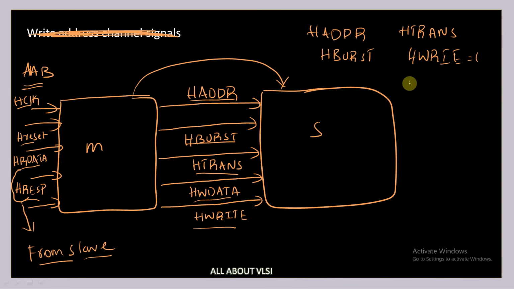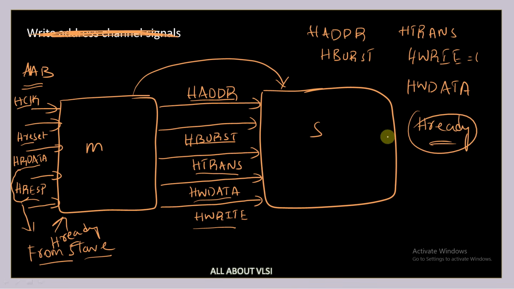And next, I'm going to provide the data using HWDATA, and I'm going to check the readiness of our slave using the HREADY signal. This is a signal which I'm getting from the slave. So using this HREADY, I'm going to check for the readiness of our slave, whether my slave is ready for the transaction or not. And I'm going to provide the data using my HWDATA bus. This is in the case of my write transfer.